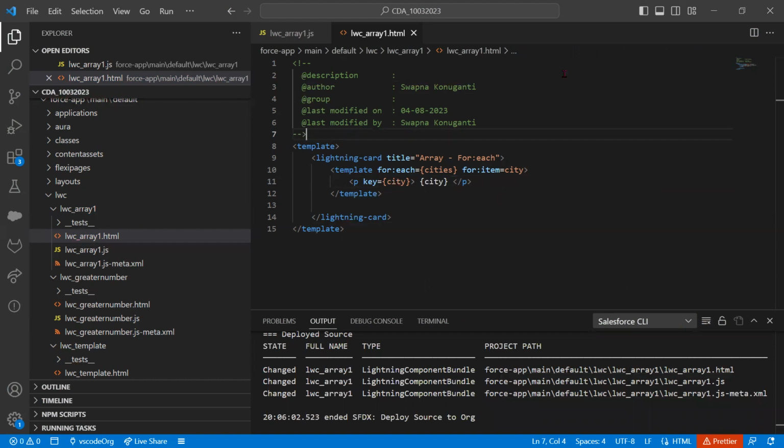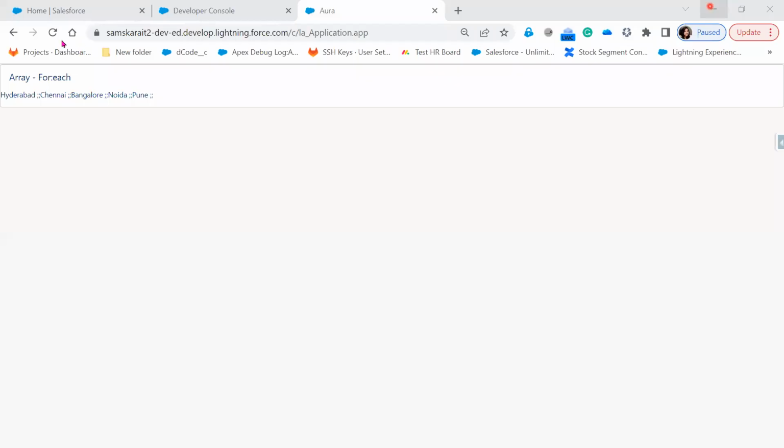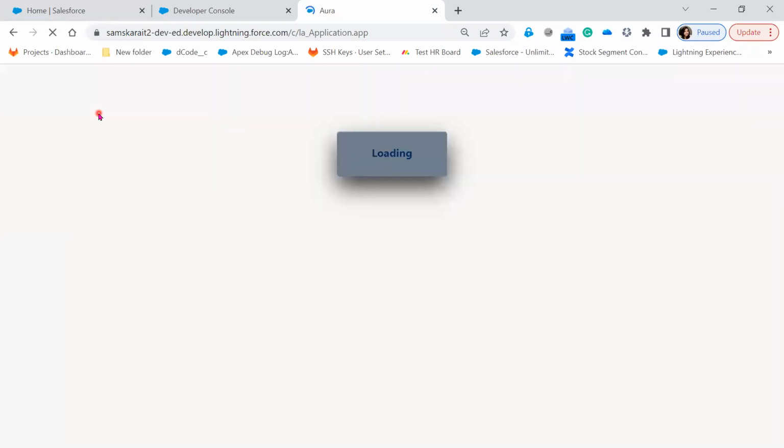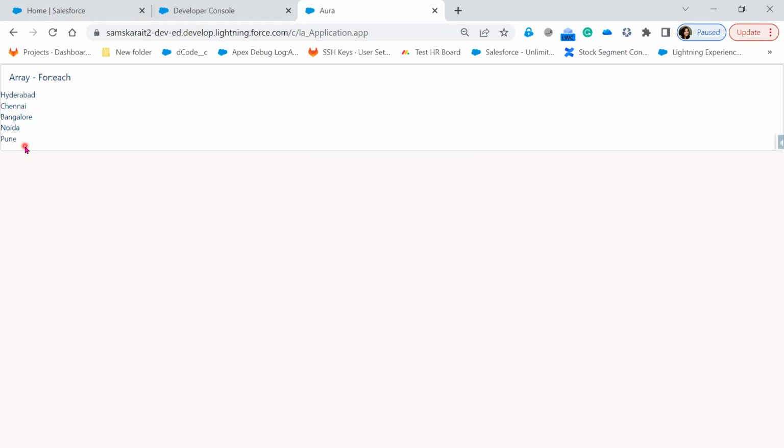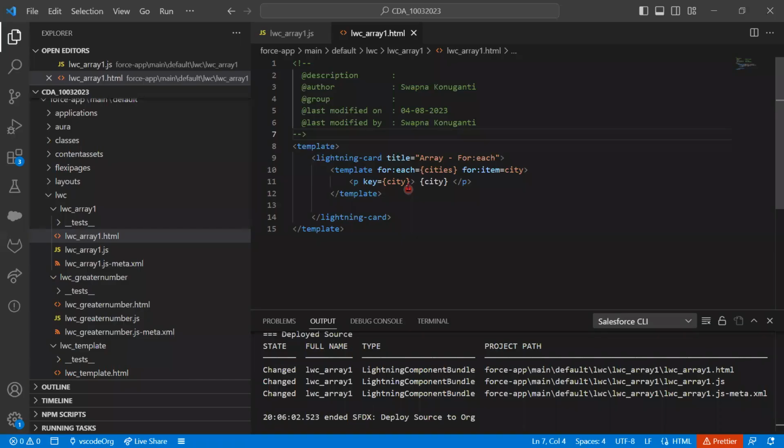Now let me go ahead and see the output. Now let's refresh. Now it is displaying line by line. Okay, so now it is displaying each item line by line.